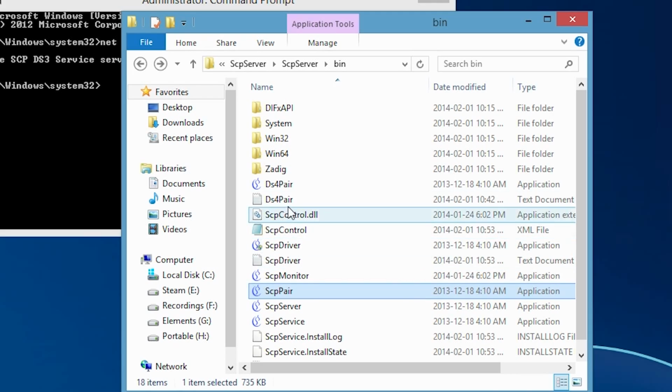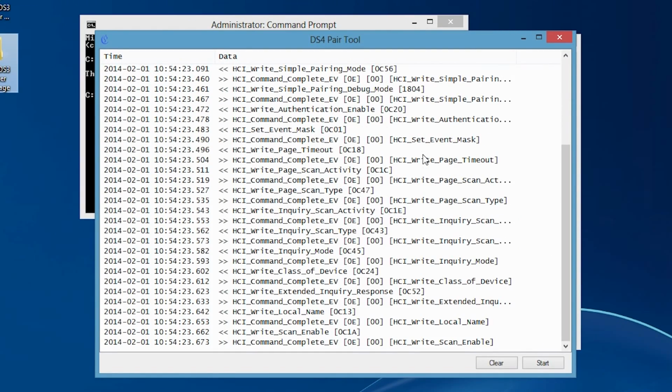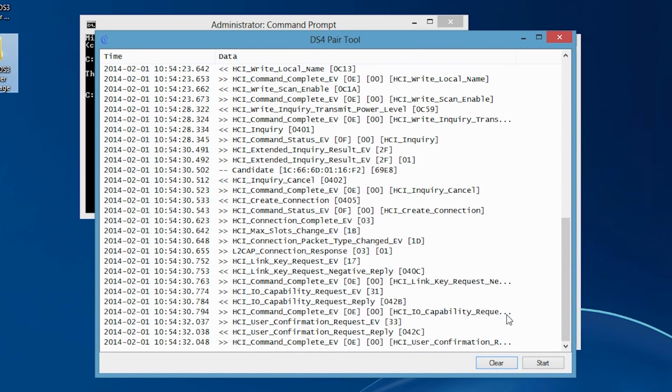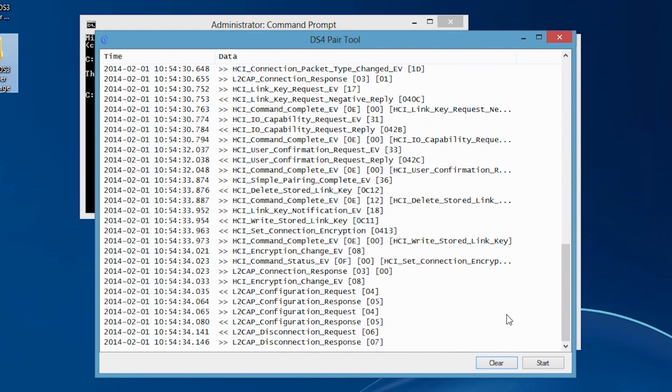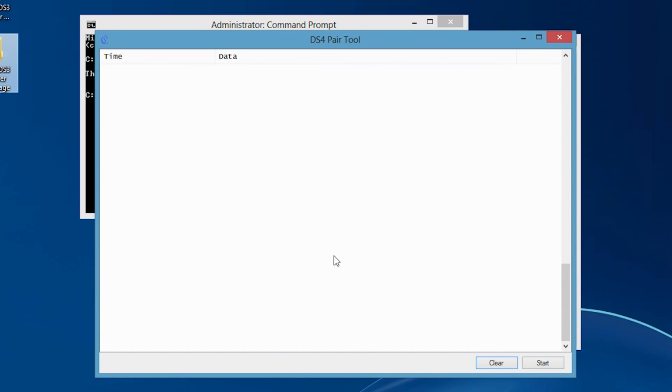Now what we can do is open up the DS4 pair tool and run that as administrator, and it will automatically start doing things. Once that's stopped, hit the start button in the bottom right hand corner, give it about 5 to 10 seconds, and make sure the install log has stopped showing things. And it looks like it's almost done. There we go. It's now finished pairing our Bluetooth dongle with our controller. So now you can feel free to exit that.